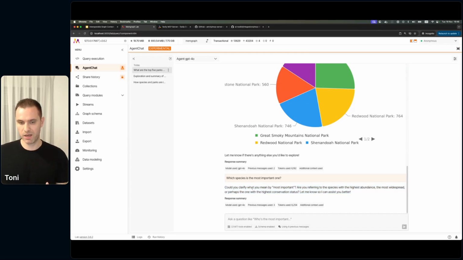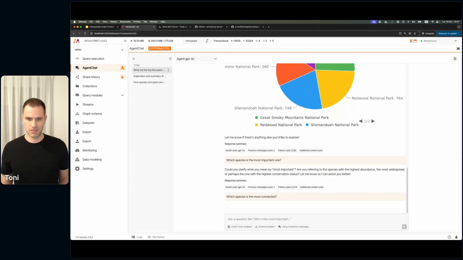If this was initiated by the MCP server, it would be an elicitation, the feature that I talked about before, where I need to respond to the MCP server, not the LLM. So now the LLM asked because it is not sure what to do here, and then I can describe what it means, like which species is the most connected. So the LLM knows what I mean by the most important.